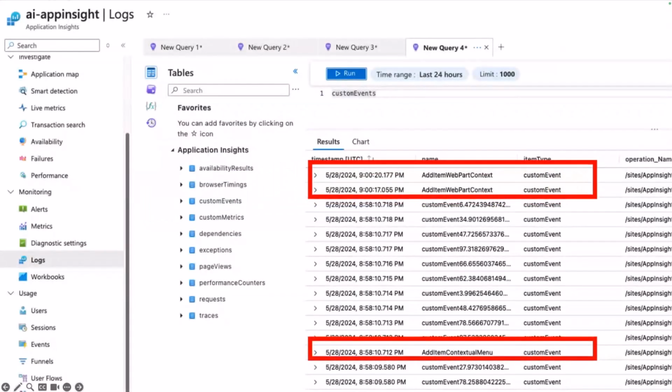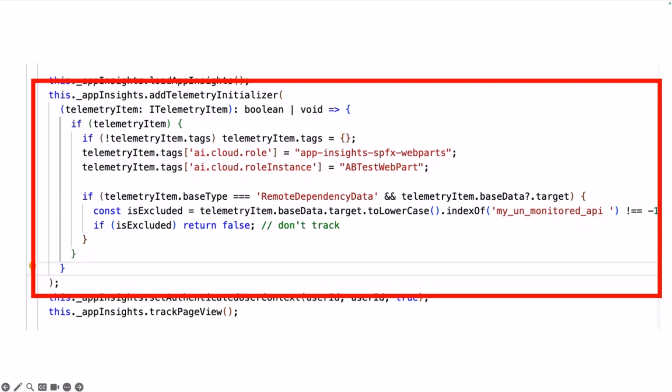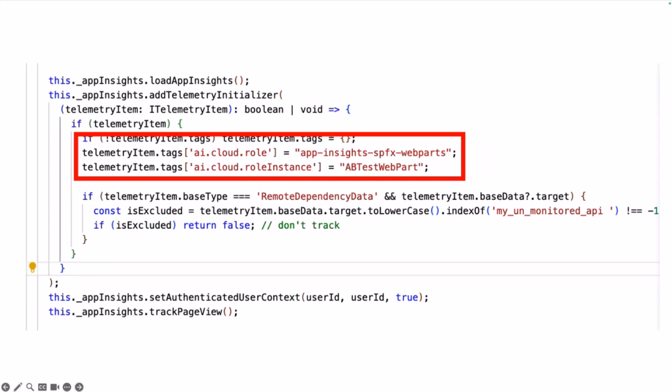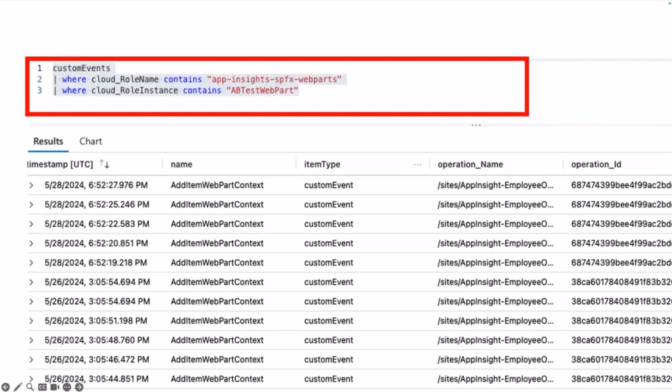So when we go back to our custom events, you see I have quite a lot of events here, and only some events are interesting for me: which user has clicked on which button. So in the telemetry initializer, I added some lines of code to identify my web part and to have it easier when we log more web parts and more solutions into the same Application Insights. So I extend the query and say the role name should be my solution, and the role instance is, for this example, my web part. And now I have only the events that are used in this web part.